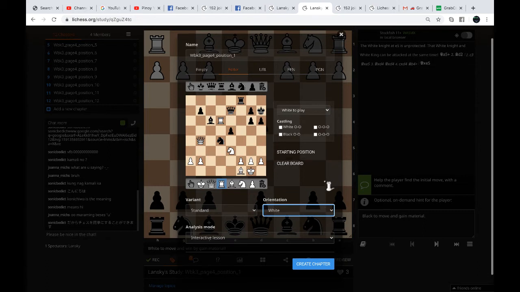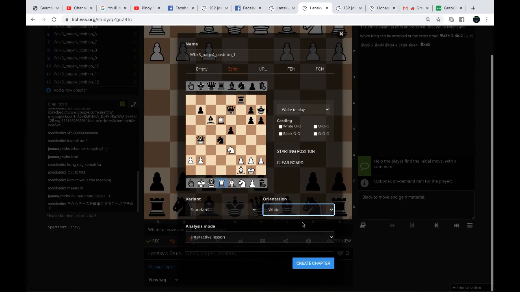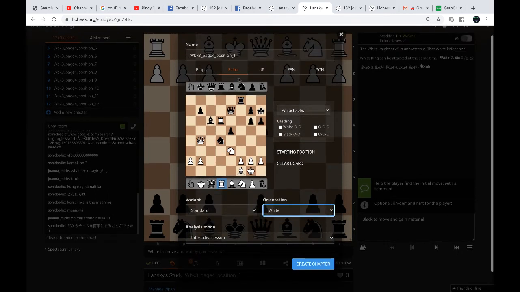There's a couple of ways of putting the position: through the editor, through a URL, or if you have a FEN code, just paste the FEN code here, or if you have a PGN code, just go to these tabs and paste the code and you could recreate the position from those codes. Okay, so I just click create.